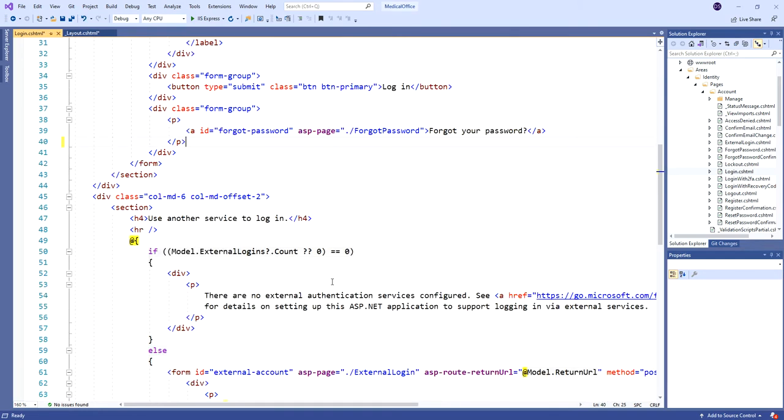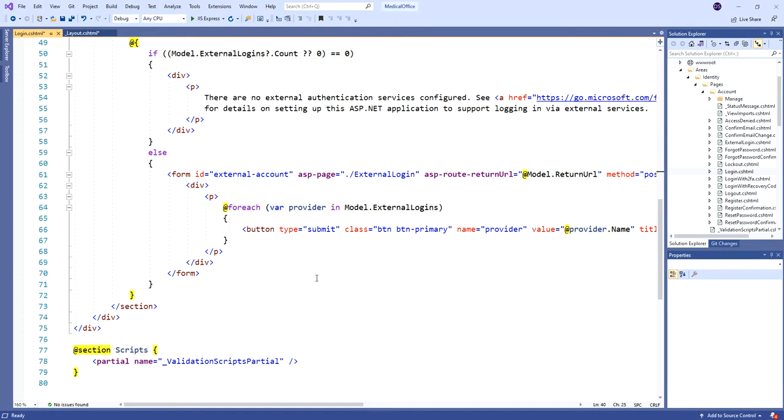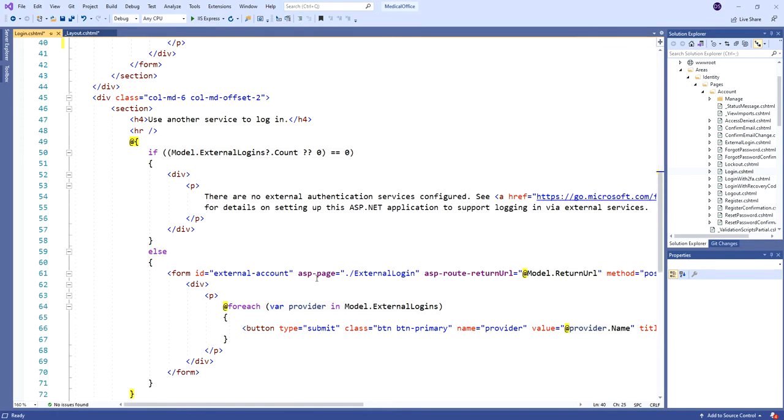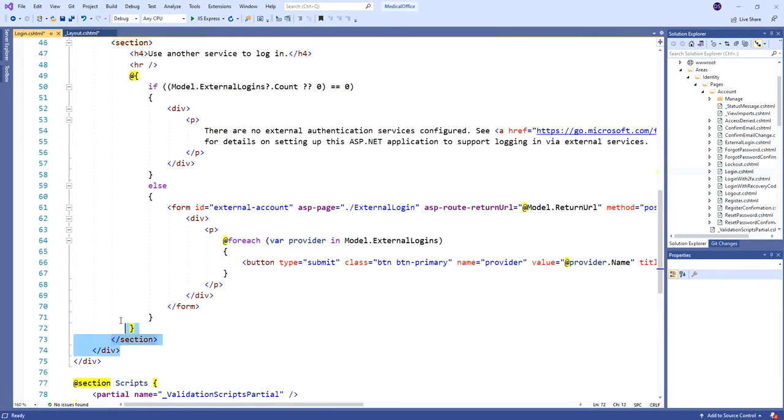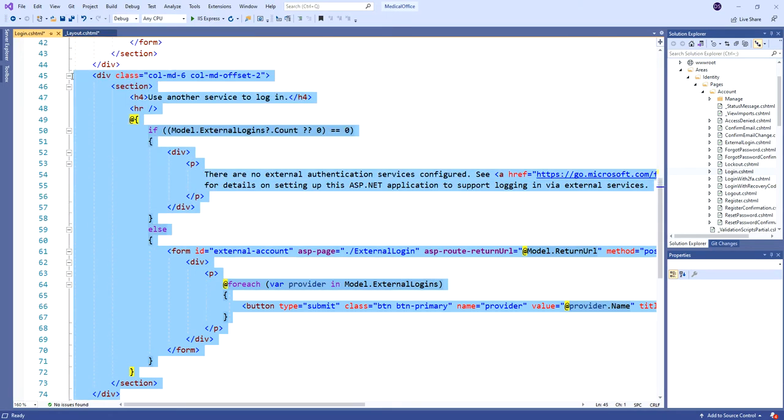Take that out. And while we're here, this whole div, this is where we say use another service to log in. So we could, if you configured Facebook, things like that, this is where all that would go. So I'm not doing that right now. It kind of clutters up the screen. And I think it confuses people when they see it and think, oh, am I supposed to be able to do that? Well, no, you're not yet.